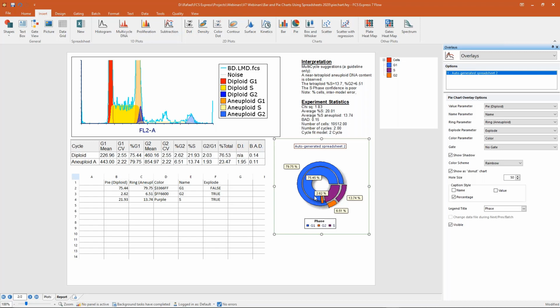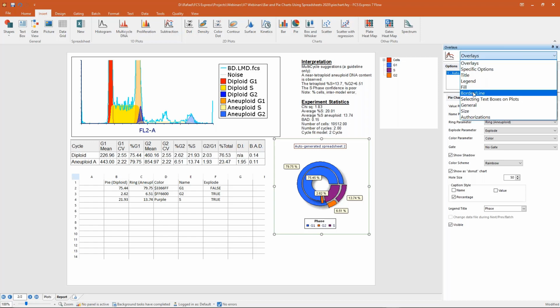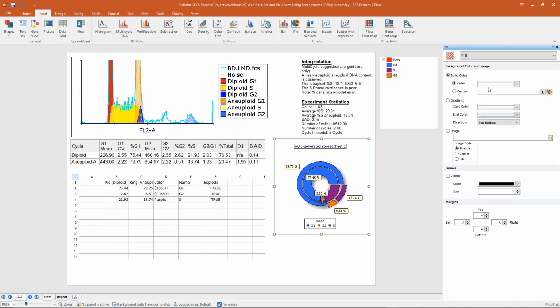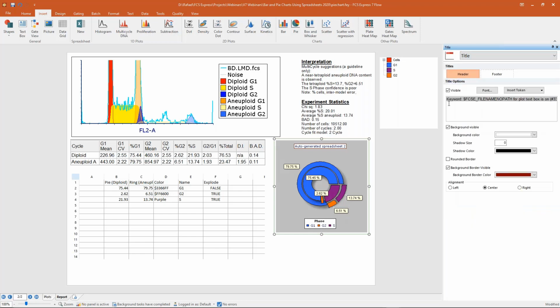Now, to wrap things up for the last part of our tutorial today, I just want to emphasize that these pie charts are like any other object in FCS Express. So if I wanted to format, let's say, the fill or the background or the border or the title, I could go ahead and select one of these categories, and I can change the background color, or I can change, let's say, the title to something different than auto-generated spreadsheet. I can change this to comparison of diploid populations and aneuploid populations. And you'll see that my title updates, and we can go on and so forth to make this as visually appealing as we need it to be.